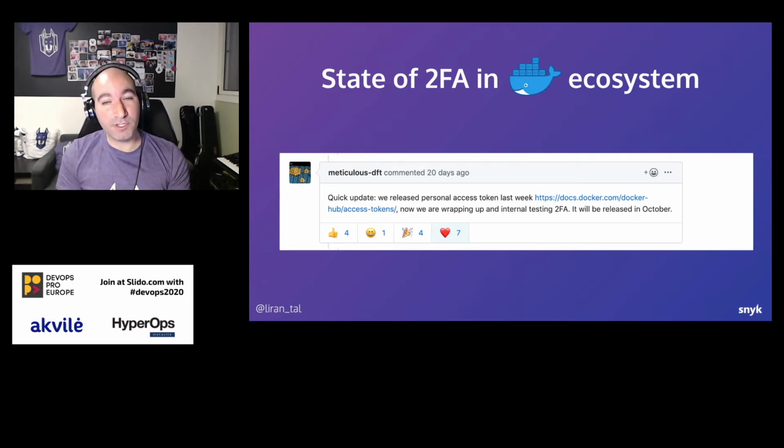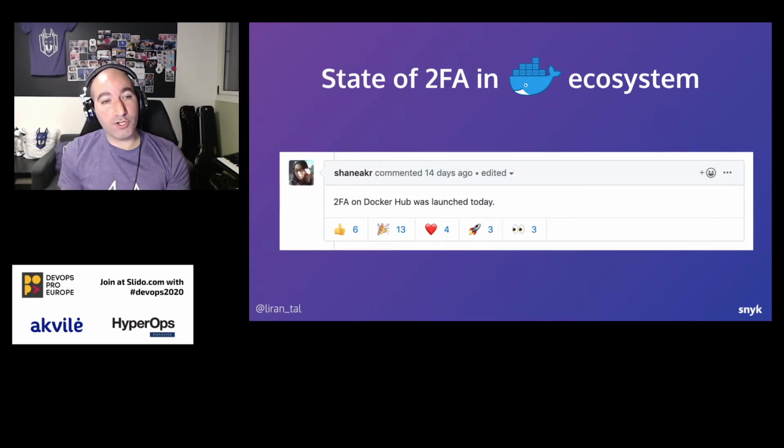Except this is not an announcement for 2FA. This is an announcement for rolling out access tokens, which is not the same, but still good news that we have it. And to make this story short, then someone else chimed in and said, we do have 2FA. It was launch day. It is in beta, actually. So we do have 2FA right now, and you should definitely go ahead and enable it.